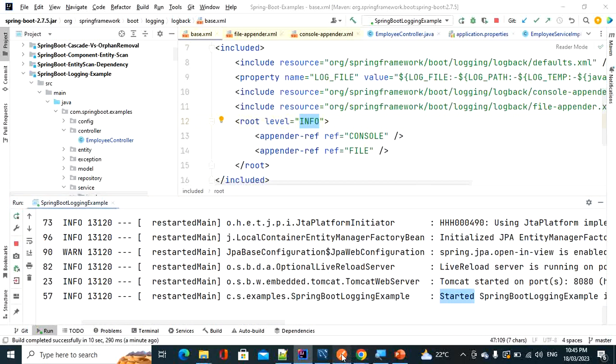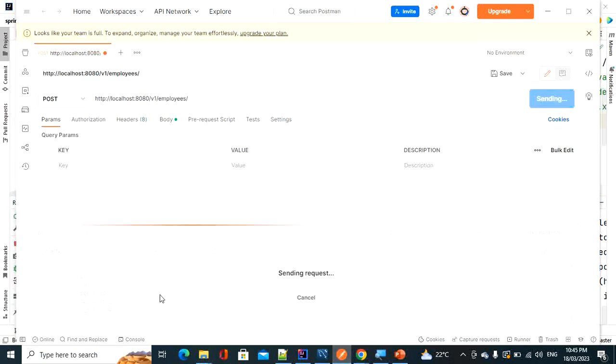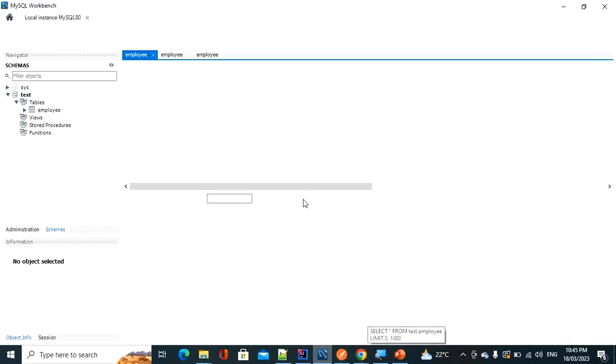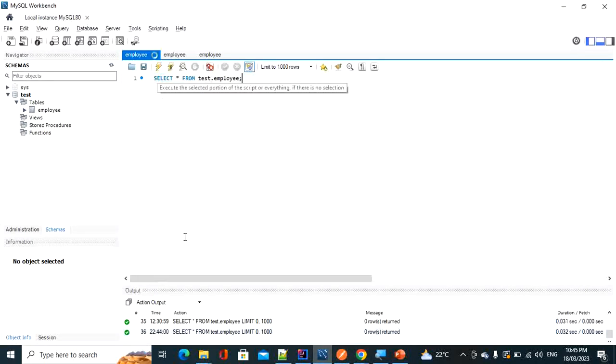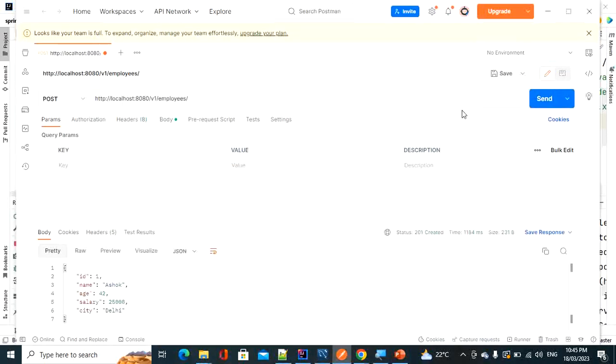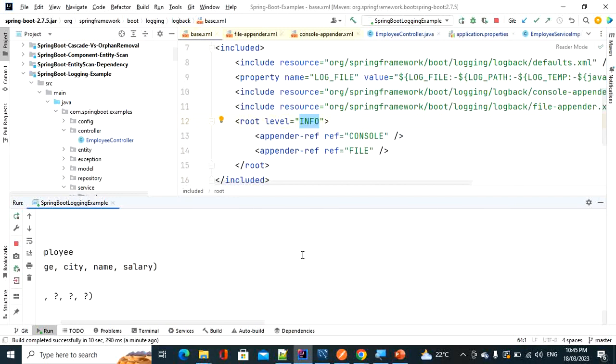Okay, so let me fire one request. I just fired. See, the employee record is created. I will show you in the database also. See, the record is created successfully. Now, obviously, the flow reaches the controller and service IMPL. Now, let's see, do we have log statements or not?